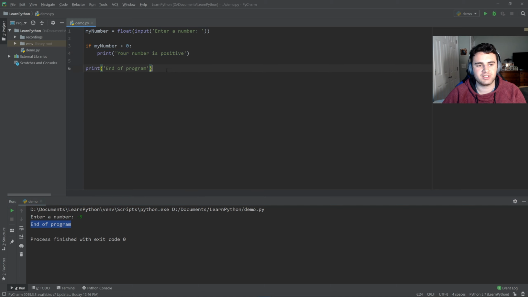So let's try adding an else statement now. What an else statement does is if the if statement isn't true, then it'll do something. It'll do it only if the if statement is false. See, it'll say end of program right now no matter what. Let's try this again. If we do enter a positive number, it'll still say end of program.